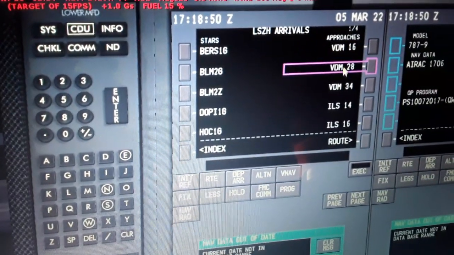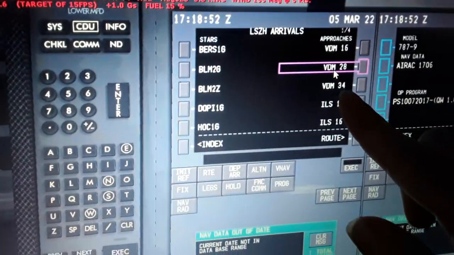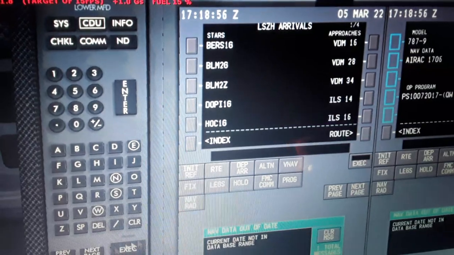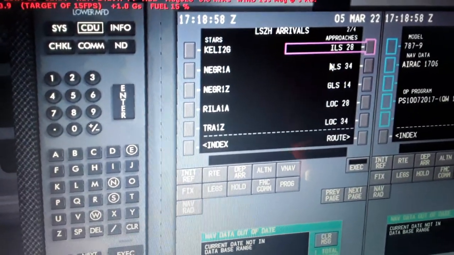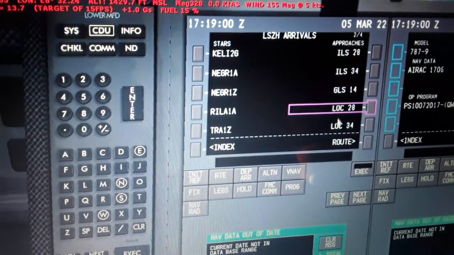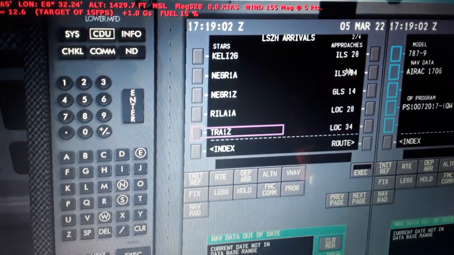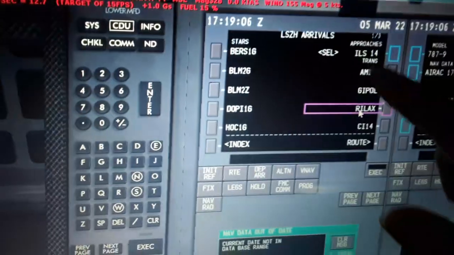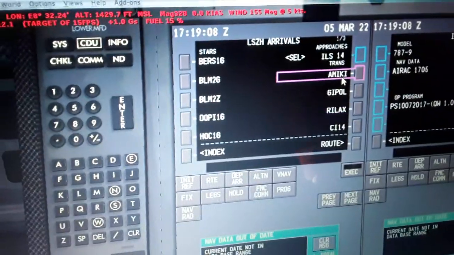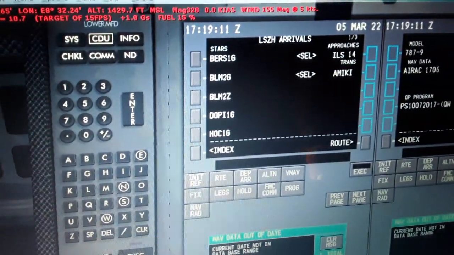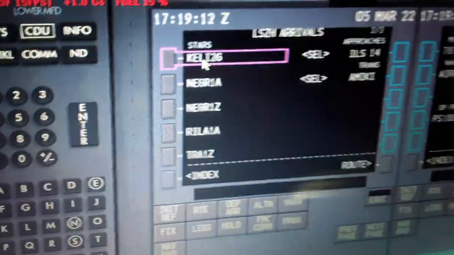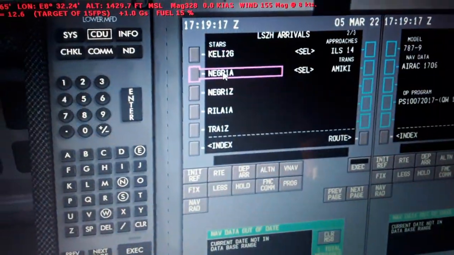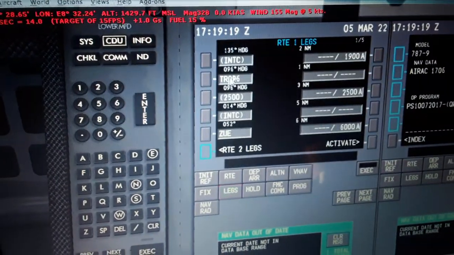We have the approaches, VOR 16, VOR 28, 34, ILS over here, instrument landing system 14, ILS 16, ILS 28, ILS 34, GLS 14, localizers 28, localizer 34. So we're gonna use ILS instrument landing system 14, runway, trans, and the STARs, the standard terminal arrival, waypoints and fixes, 1 Alpha. So we have the legs now completed.